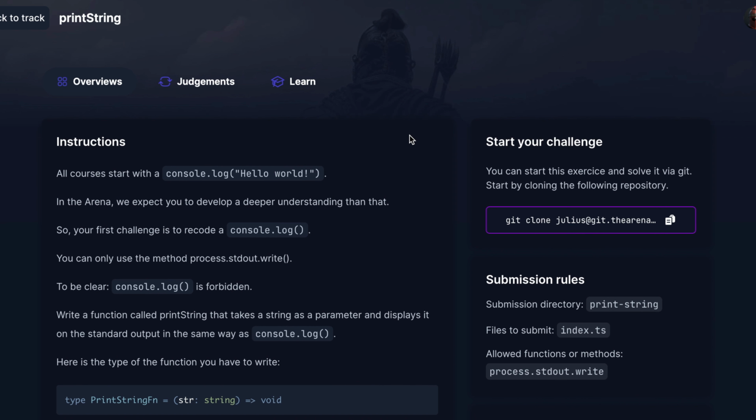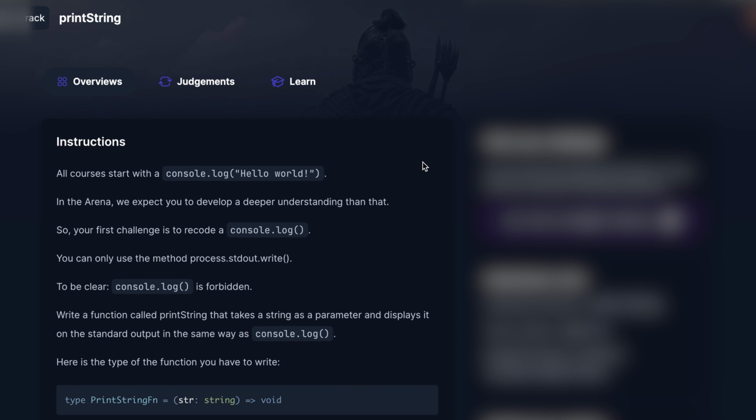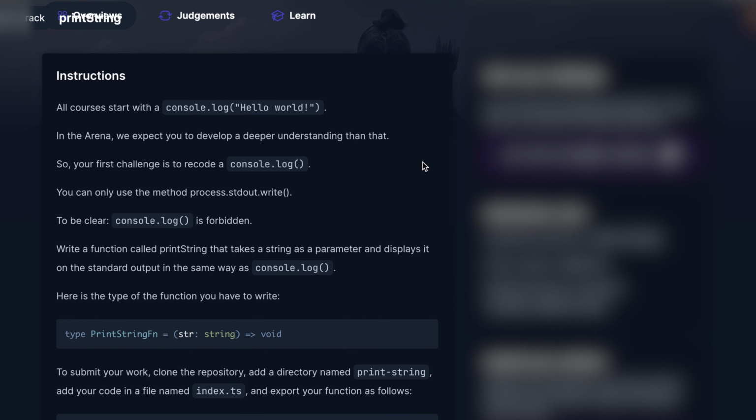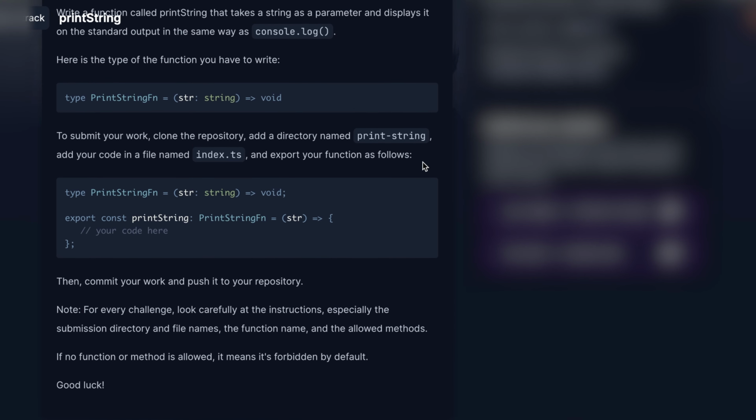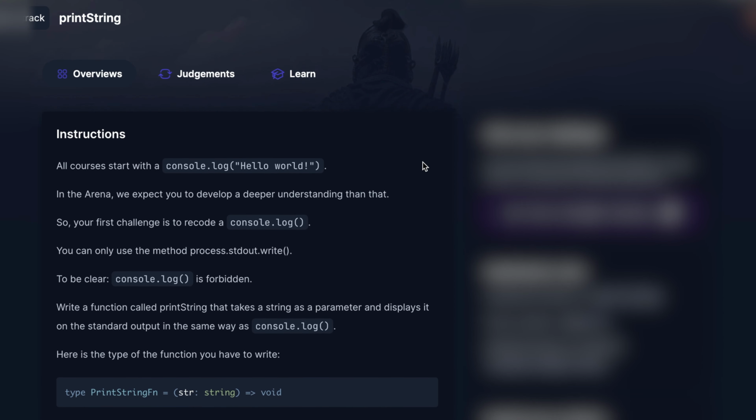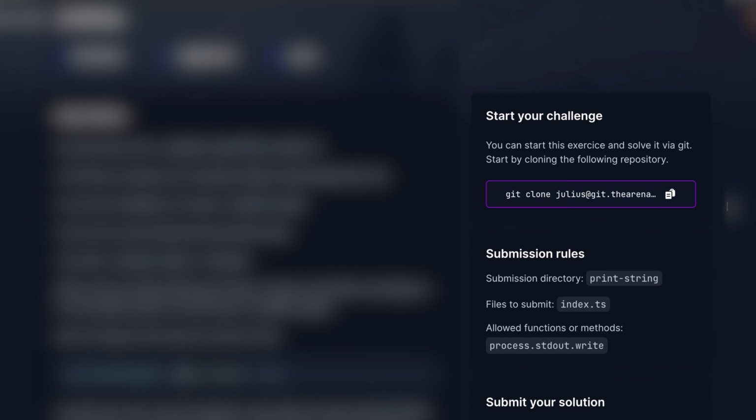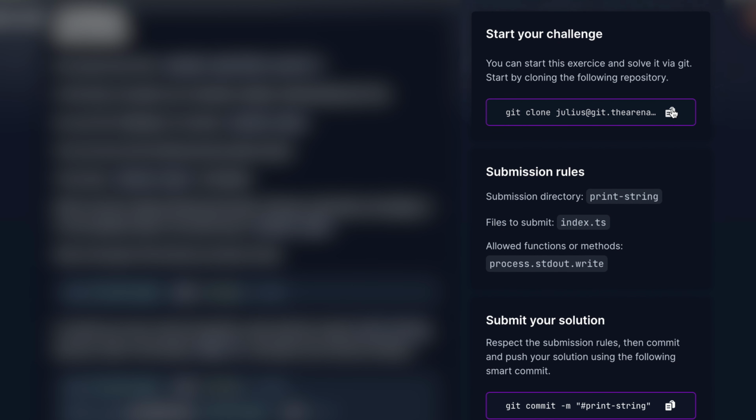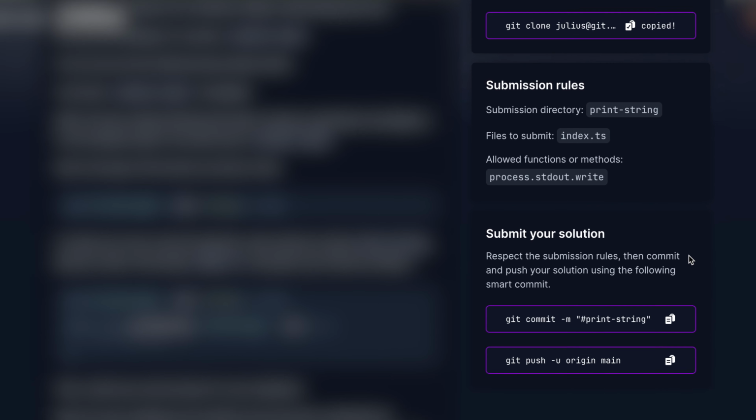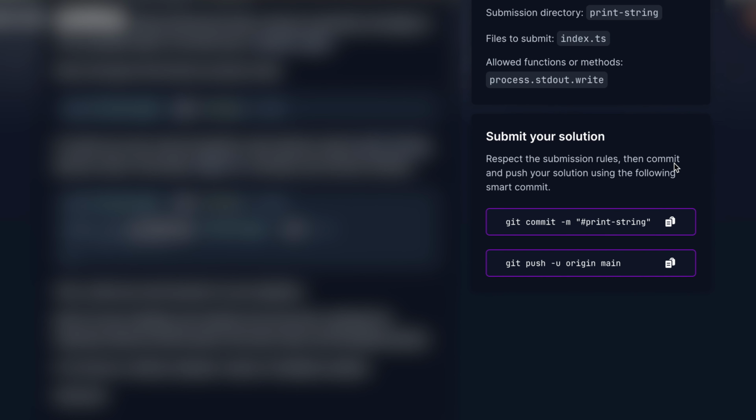So there we are on the challenge page. On the left pane, you have all the instructions that tell you what your code must do for you to complete the challenge. On the right pane though, you can see some submission instructions. You can see the repository URL, you can see the directory and the file where you have to put your code into, and you can see the smart commit name that will help you to push on Git.